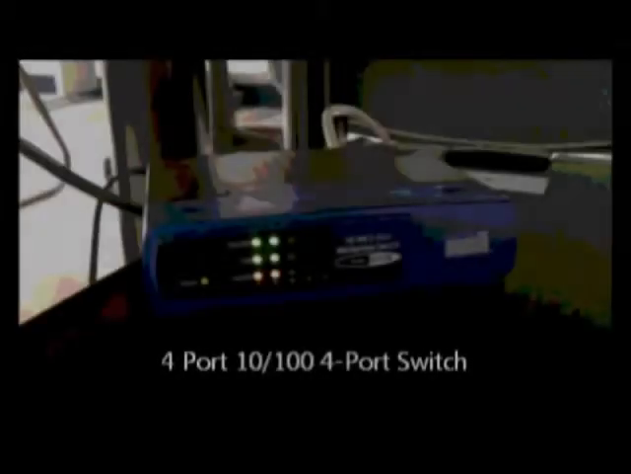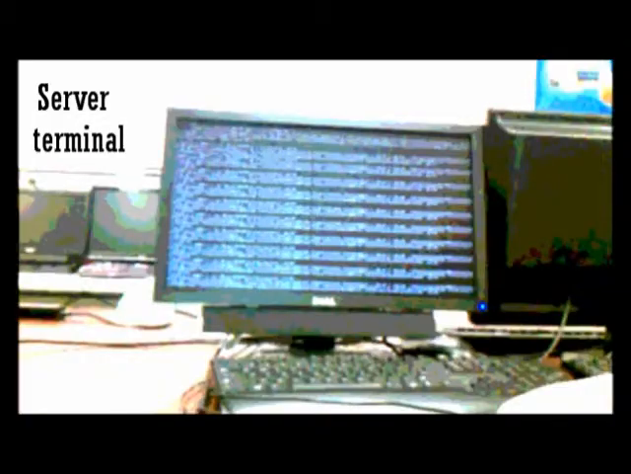All nodes communicate through the Ethernet switch, as seen here. This is our server node, the one that distributes jobs. The following is our client node, the one that receives and executes these jobs. And finally, our terminal to the server node, where we input jobs and manage the cluster.